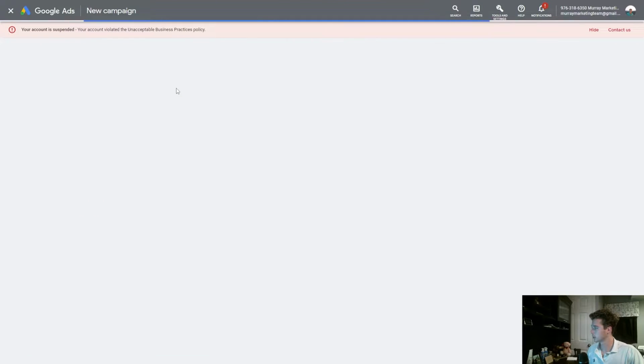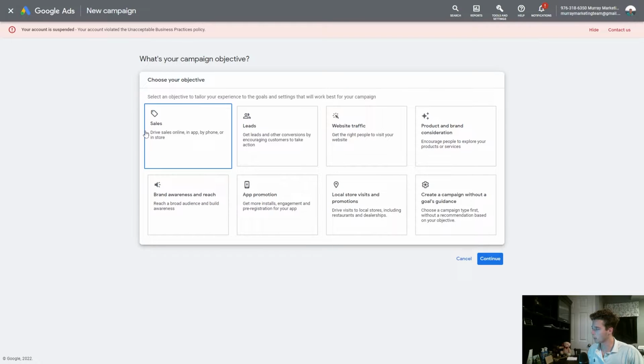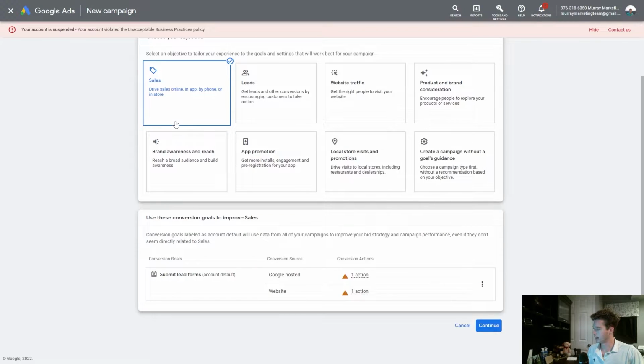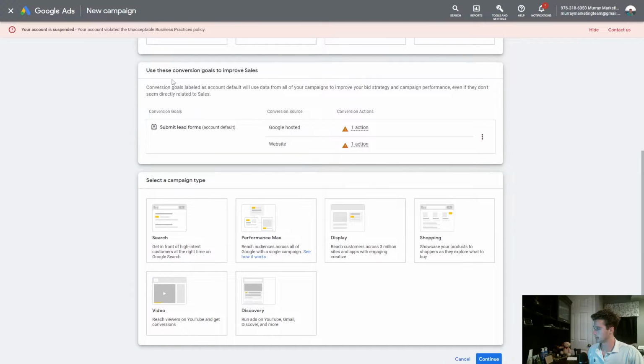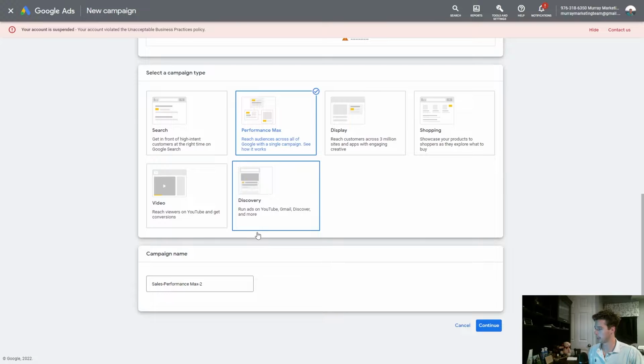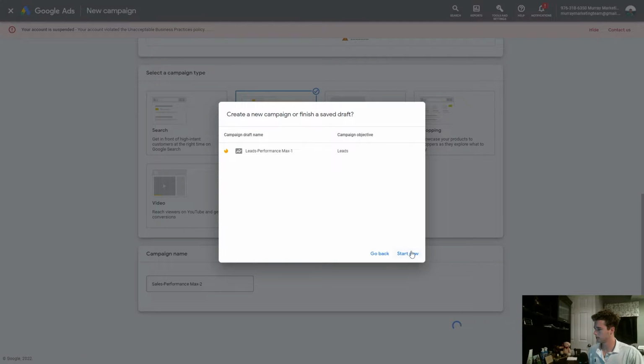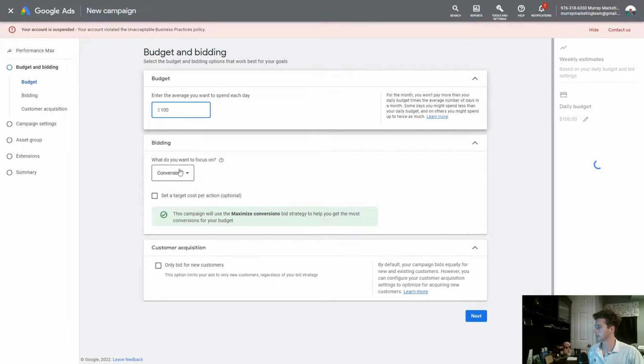So go ahead, click new campaign. I'm going to click sales here and then go down, continue. Sometimes this will populate, by the way, here based on the already set up settings on your website, but in this case, I'm going to go ahead and click Performance Max, hit continue, put in an example budget here.